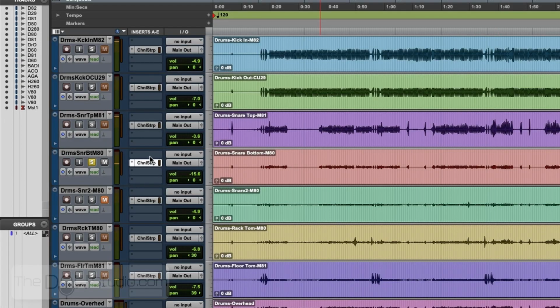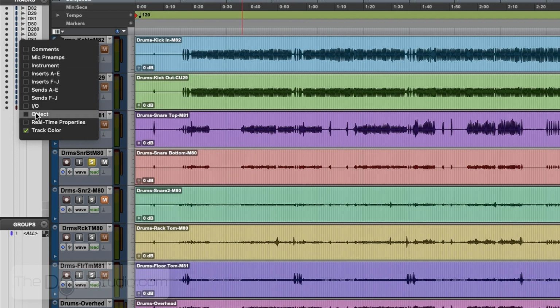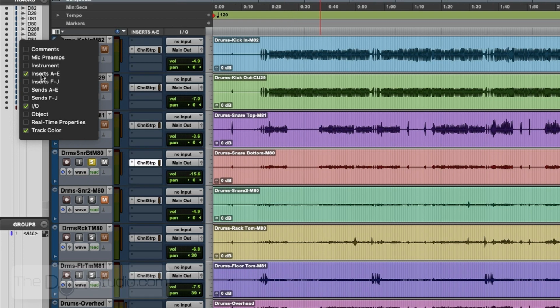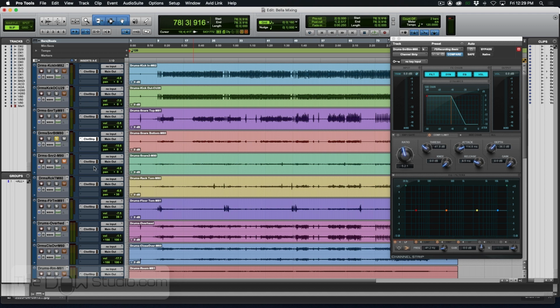Okay. If you don't see these inserts here, you can go to this little icon right here, which is the edit window view selector, and you can select what you see in the edit window. So I like to have at least my IO so I can do level control and panning from the edit window, but oftentimes I'll have the inserts A through E on there as well. And in this circumstance, it's really good so I can do the mixing from the edit window.